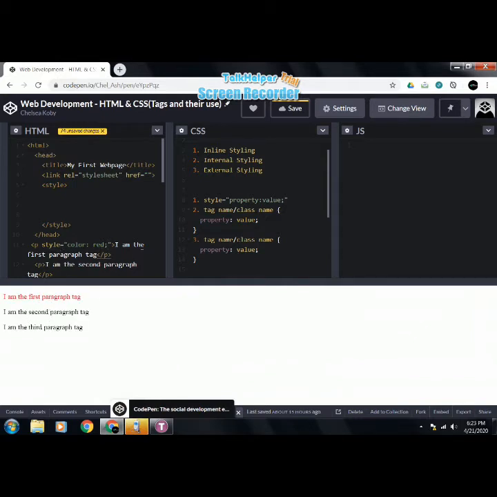The color just changed to red, and you can see style is equal to property colon value, then your semicolon. So the property is color, my color property, and then my value, I want it to be red. So that's what the value is all about. That's just the format for this, like I specified here, and then we're using it here.